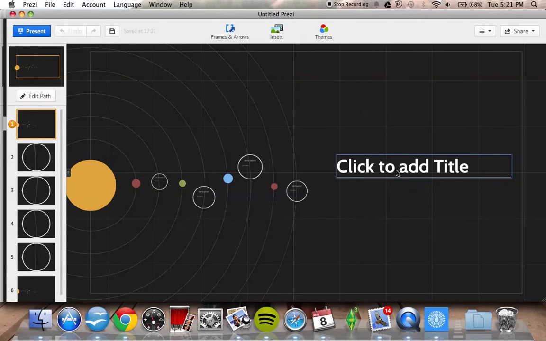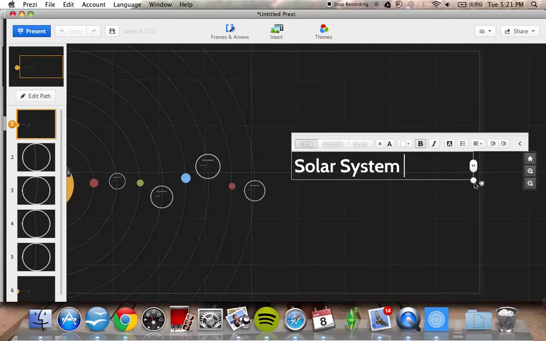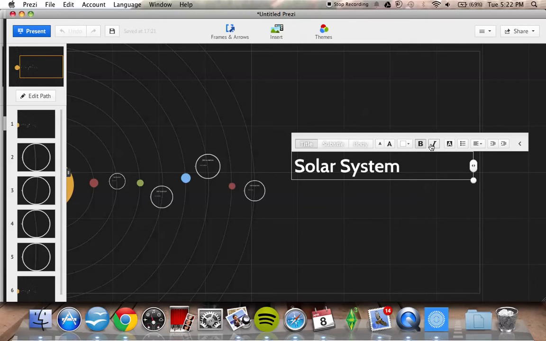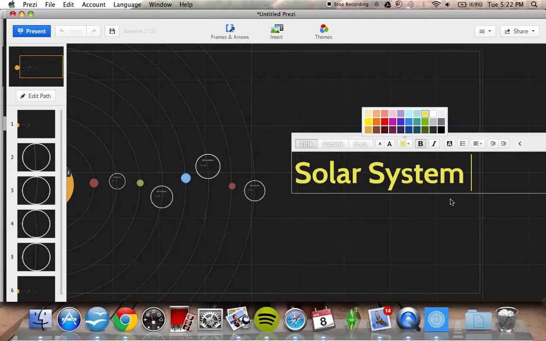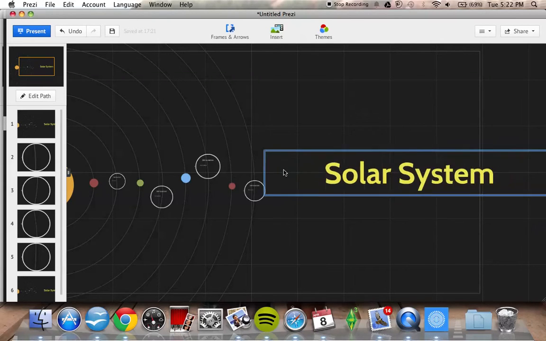So right here it says to click to add title. So we'll just say, okay, solar system. And right here it does show different editing for the title. So you can change the color, the background color there. You can change the color of the font. We can make it yellow. We can make this bigger. And then we can also make it centered. Whatever you choose to do.